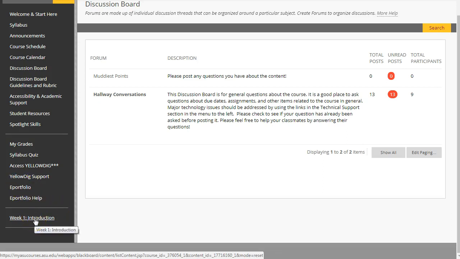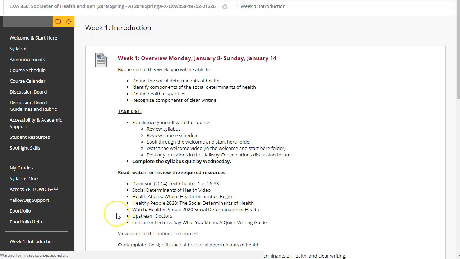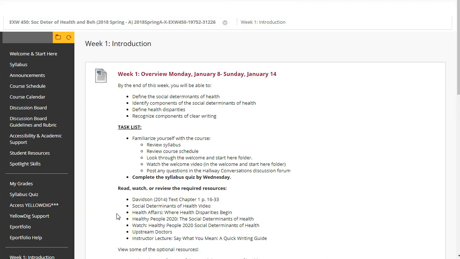Here's where you're going to find your weekly content. So down here on the bottom of the left-hand side, we have the weeks. Right now only week 1 is showing up because that's the week that we're in. So you'll have each week, week 1, 2, 3, 4, etc. As that content comes up, it'll appear here. So when you click into this folder, this is where all the material for week 1 is going to live.